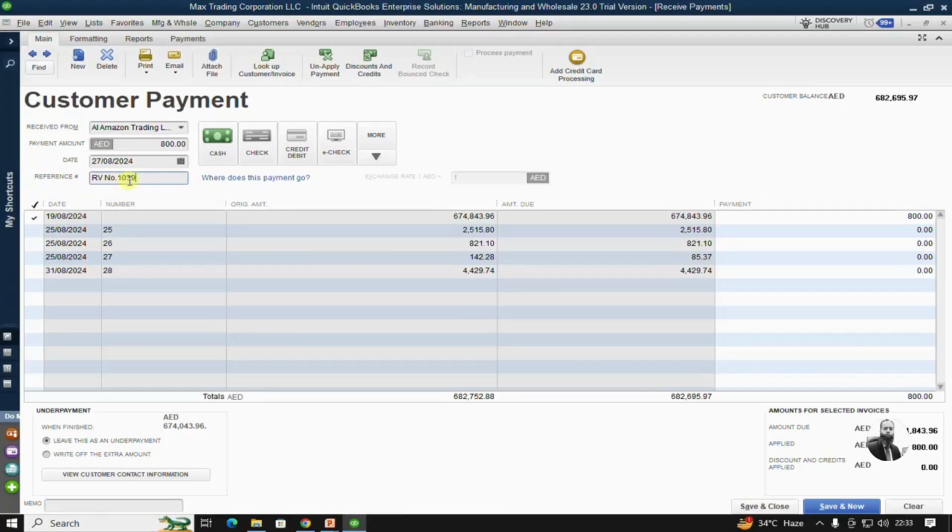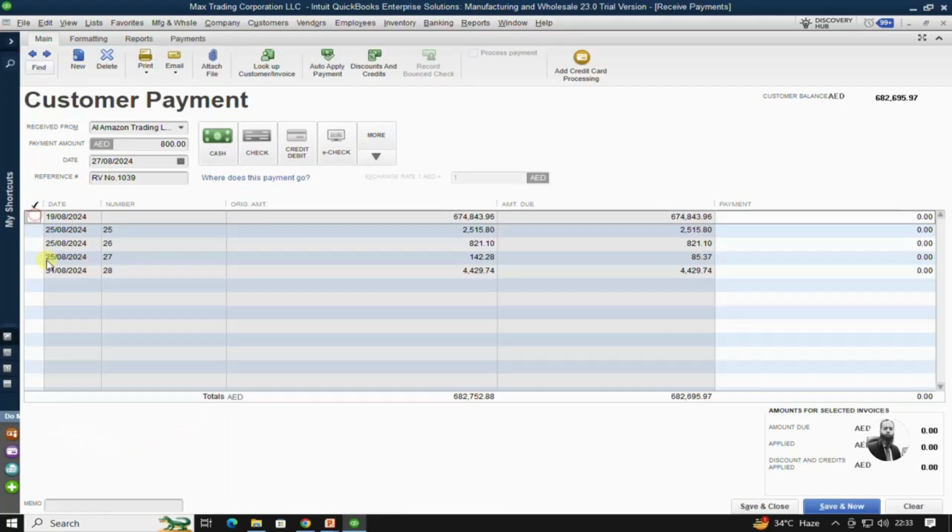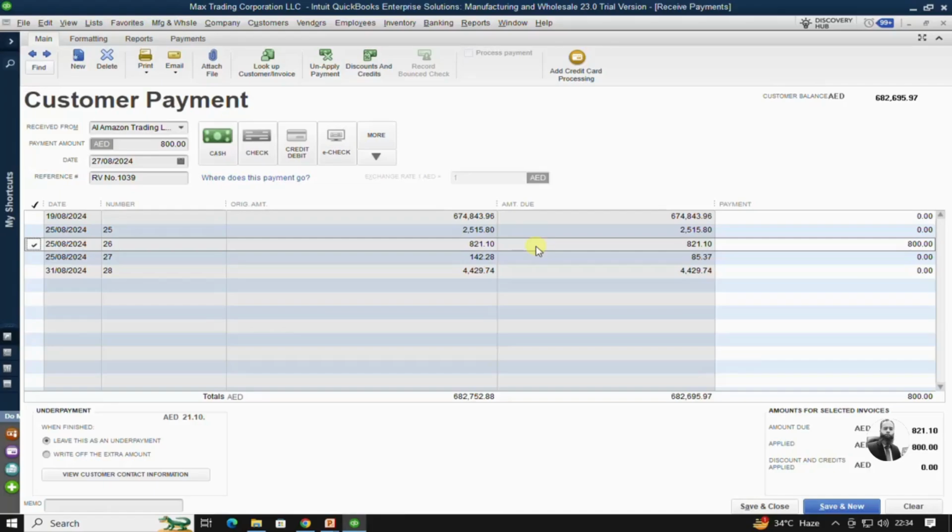As you can see, QuickBooks has applied this 800 dirham amount to the oldest invoice, but I do not want to apply it to this invoice. So I will uncheck this box and select this invoice for 821.10. Before, I used the option to write off the extra amount and charged it to the customer discount account, an expense account. Now I will choose the other option, leave this as an underpayment.